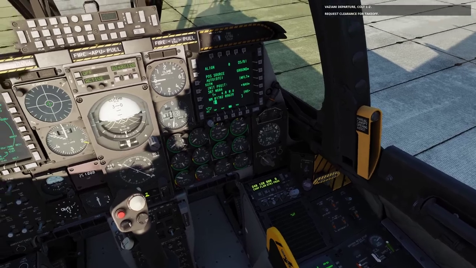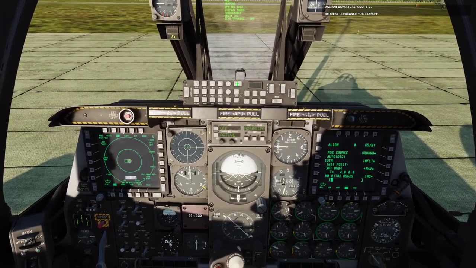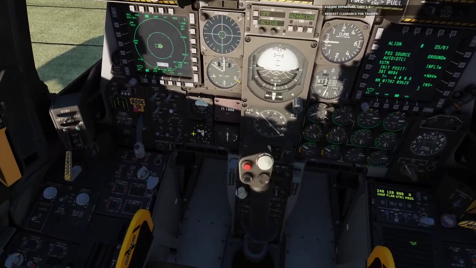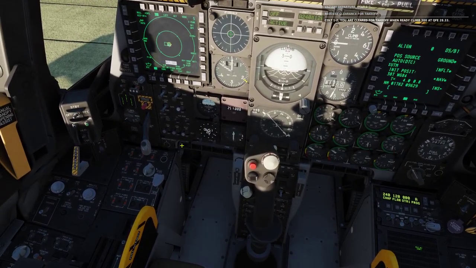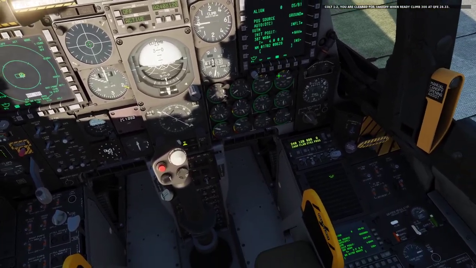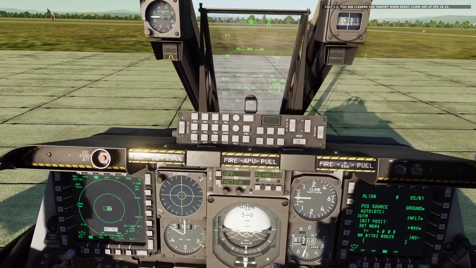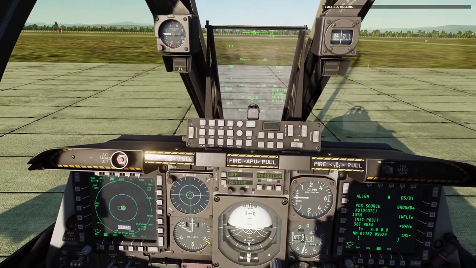Vaziani departure, Colt 1-2. Request clearance for takeoff. Colt 1-2, you are cleared for takeoff when ready. Climb 300 at QFE 28.33. Colt 1-2, rolling.